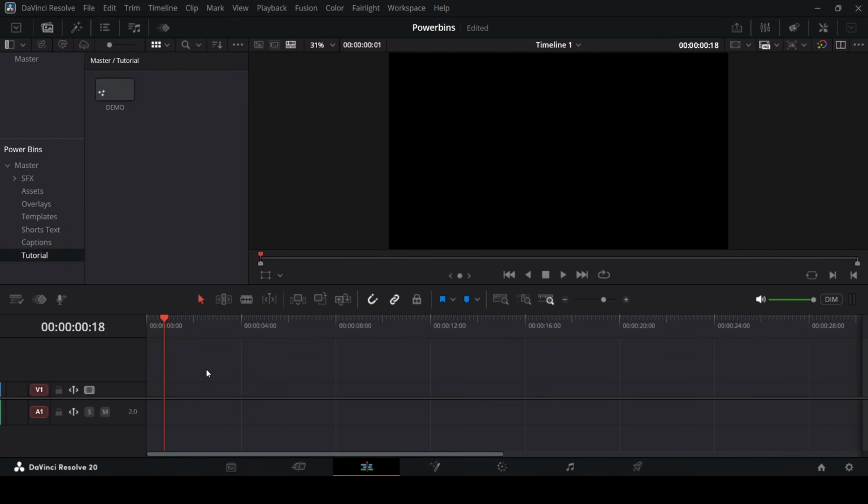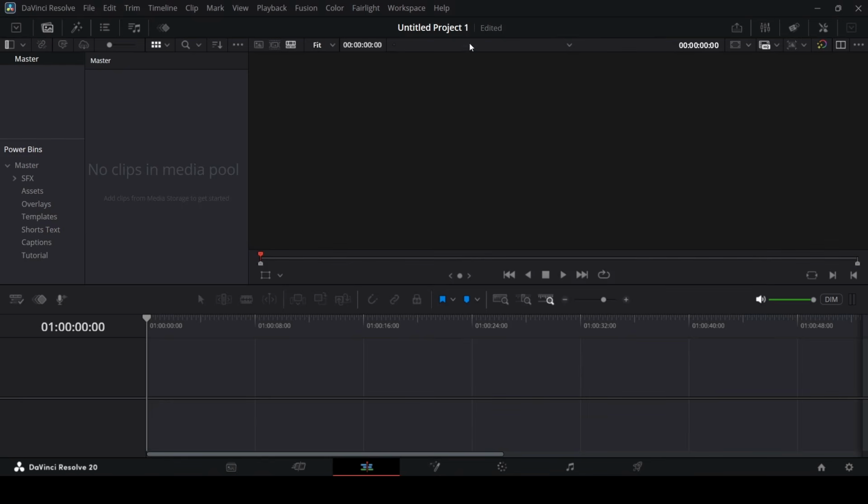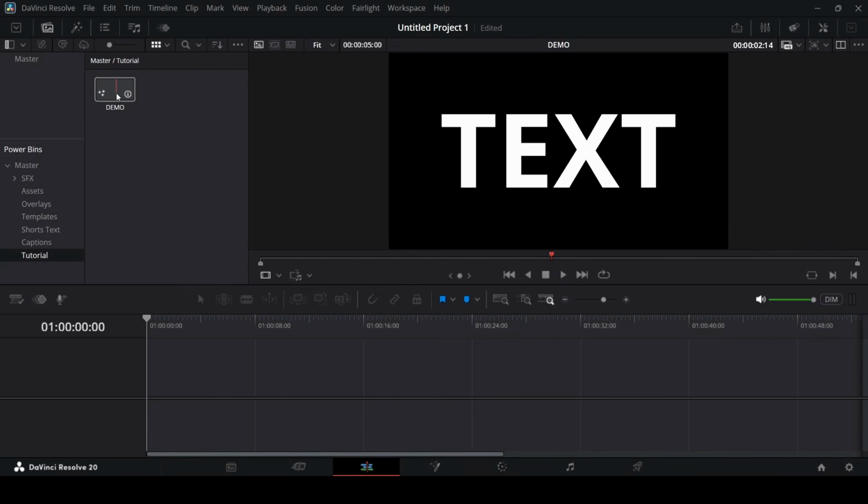So now if I delete this and let me just go ahead and open up a different project. And now I just opened up a new project. So right here, you see that in the master folder, nothing appears. But when it comes to Power Bins, you will see the same folder structure. And we also have this tutorial that we just created, this tutorial folder. And now you will see that we have the same Fusion composition that we just created.